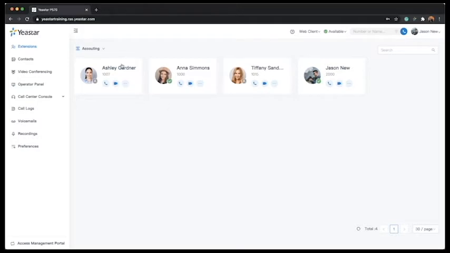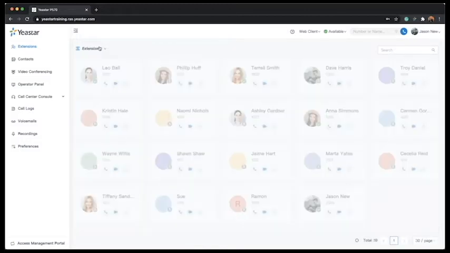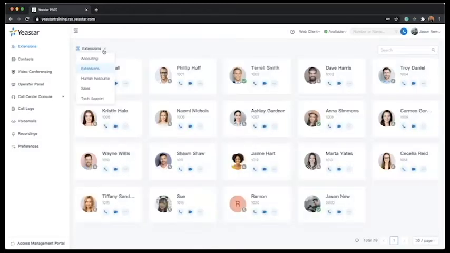All right, here we go. Now we're in this web client. The first thing I want to talk about is extensions. Here we have different extension groups. That means if you're the super administrator, say the IT manager, you can create different extension groups and set the user permission for a particular extension user to manage different extension groups. For example, you guys can see I have the user permission to see accounting, human resource, sales, and tech support, but I can never see anything about R&D or some other extension groups because I don't have the user permission to do that. So this is totally under our control.